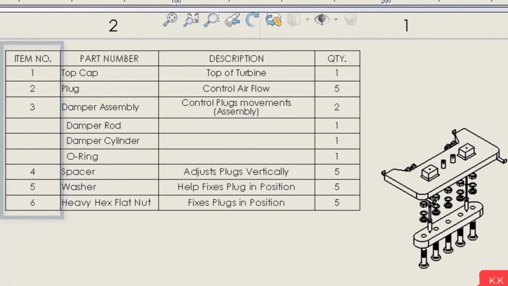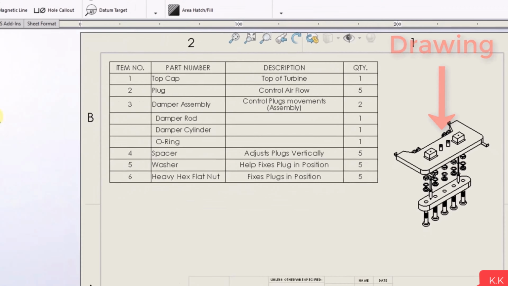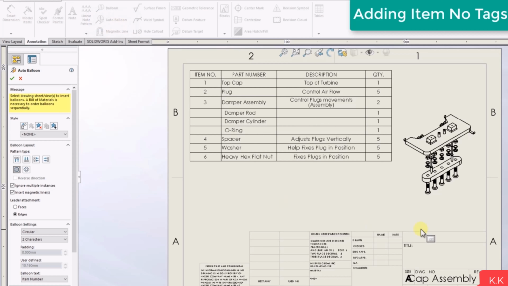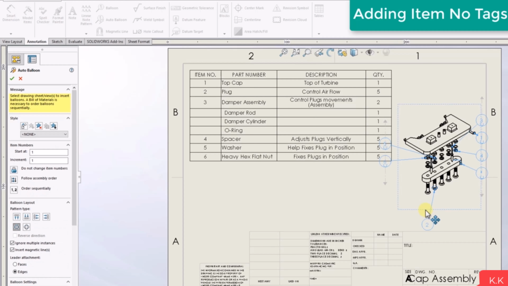The first column shows automated numbers for the different items we have, and those are only shown on the table for now. If we want to show those numbers in the drawing as well, we can simply go to the Annotation tab and select Auto Balloon. So let's go ahead and try this out. I'll select it, and then I will select the drawing I have, which is the isometric view. And this will show different numbers in there, and those numbers correspond to the item numbers we have on the table.